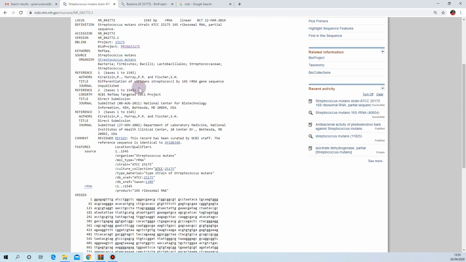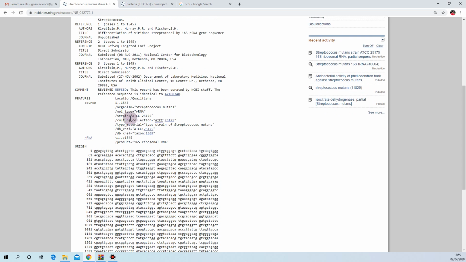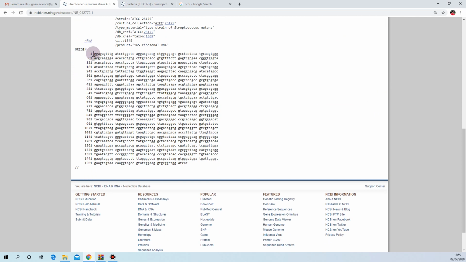and the title, and the journal is unpublished, so they didn't publish, and it was a direct submission to NCBI. And you can see here it says features, location or qualifiers. So source is from 1 to 1545 base pairs, and organism name Streptococcus mutans, and molecule type is rRNA, and its strain, and culture collection, and type material is a type strain of Streptococcus mutans, and the product is 16S ribosomal RNA, and this is your entire sequence.